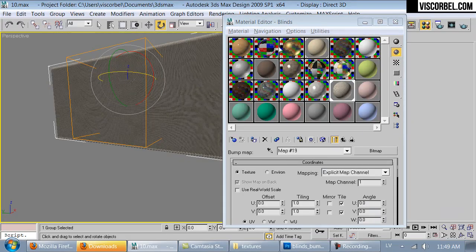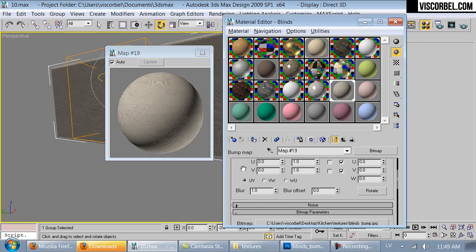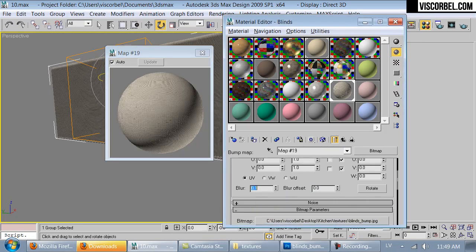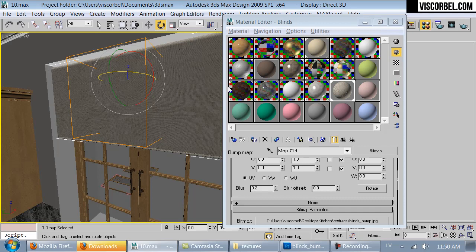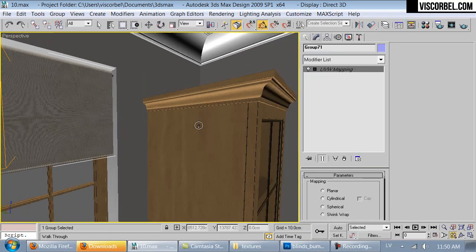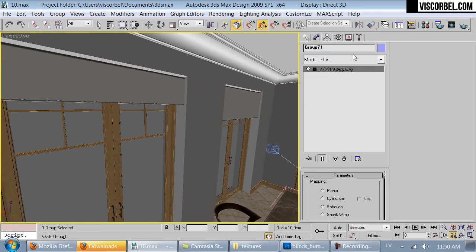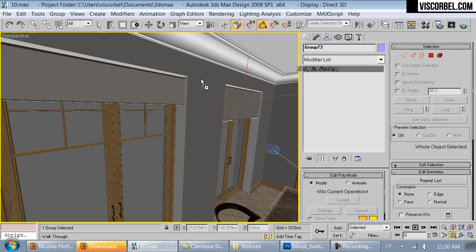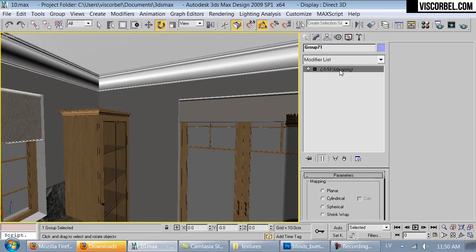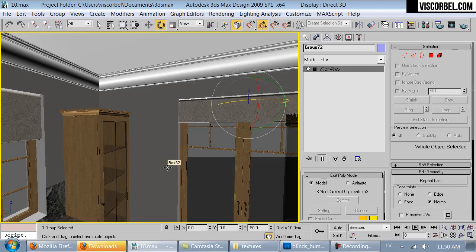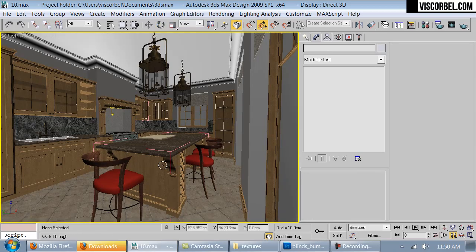Right. Again, let's reduce the blur, 0.1, 0.2. And drag and drop the mapping on these other blinds as well. Okay.